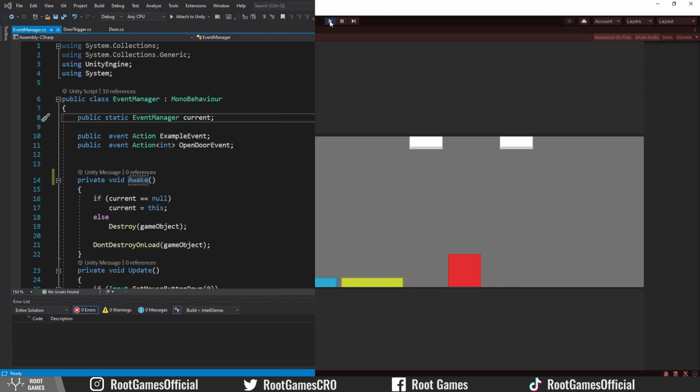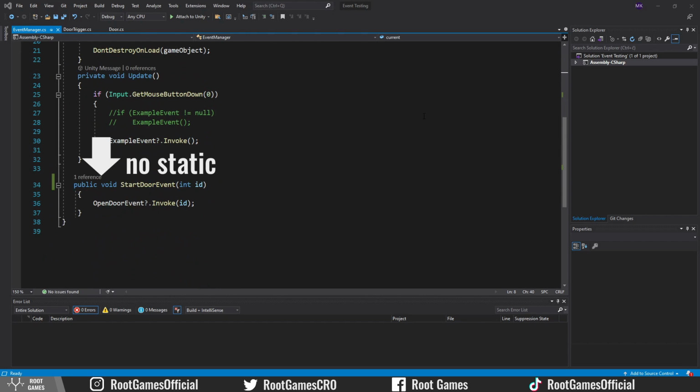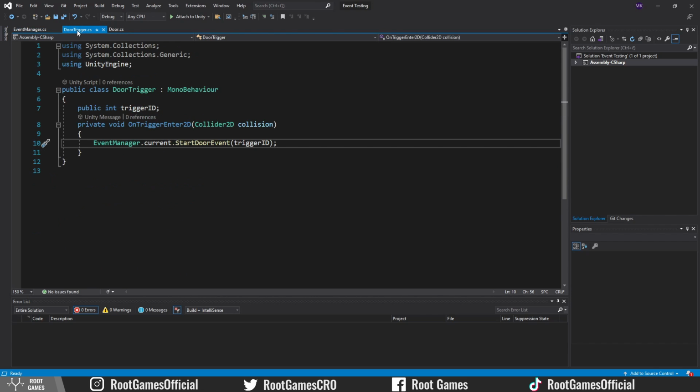Nice. Now I have one tip for you. This is not a tutorial about static instances and singleton pattern, but if you know something about them, you can make a static event manager instance. Make sure that you have only one event manager in the game with singleton pattern. Notice that now you don't need the static keyword before events. Now you start events and functions with the static event manager instance.